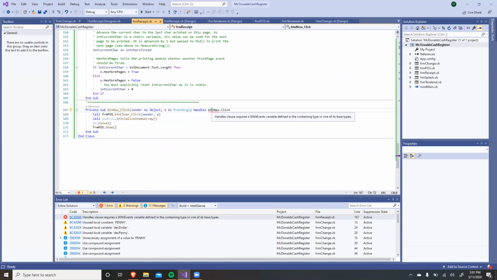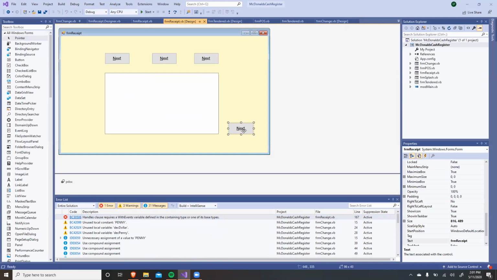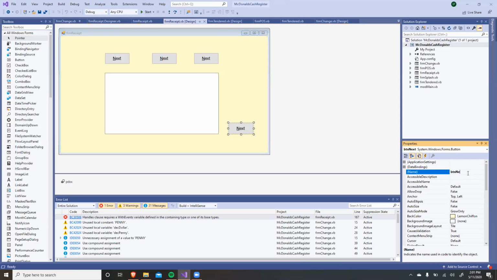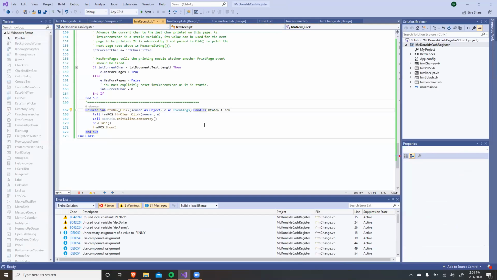Windows clause requires a with events. Where's that at? The bottom. Do you have a button new? In the receipt, yeah. Unless I misnamed it this time. Did. But next. Okay, that should go away.